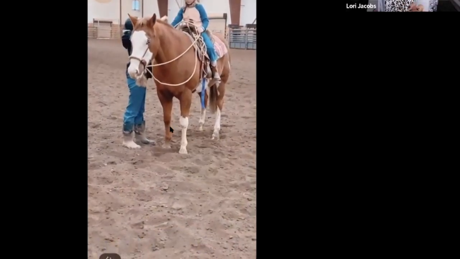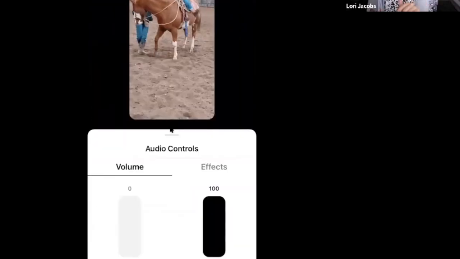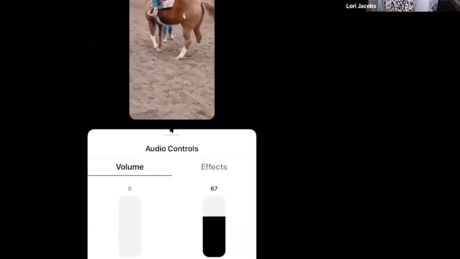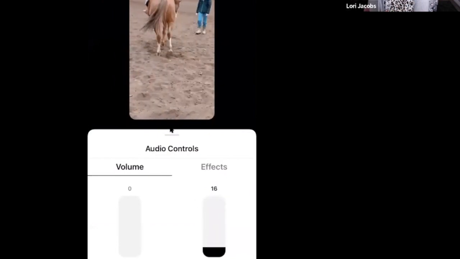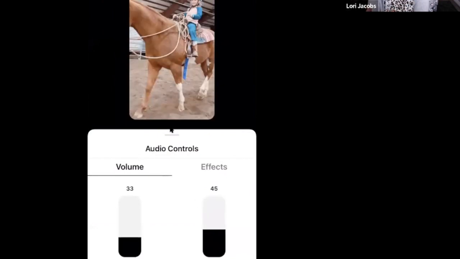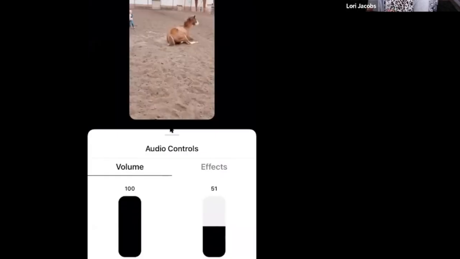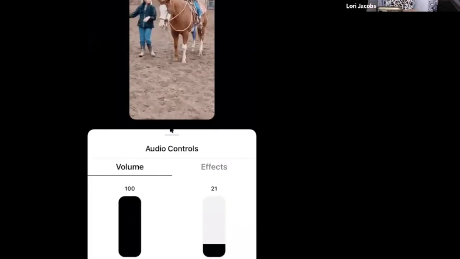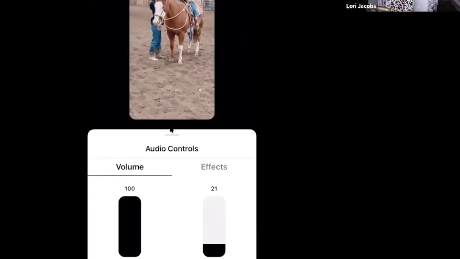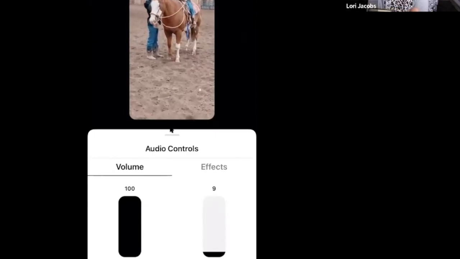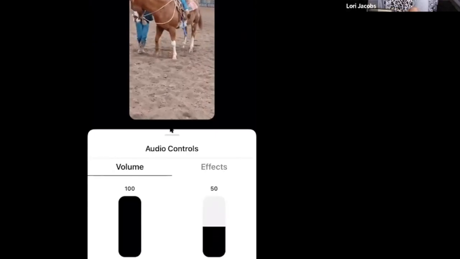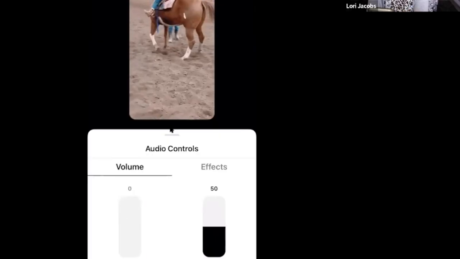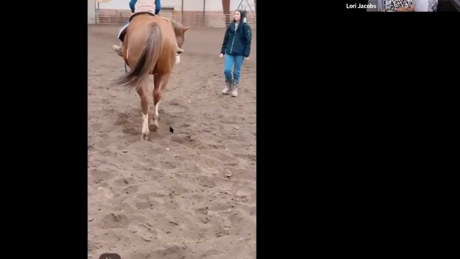That one. We'll just hit done. I can come over here and I can control the volume. So I can turn down this volume right here with the Kelly Clarkson, and then I can add the camera roll volume up higher. So let's show you what that looks like. So I can control the audio there.